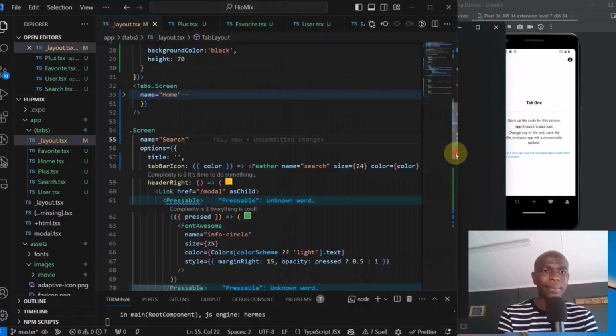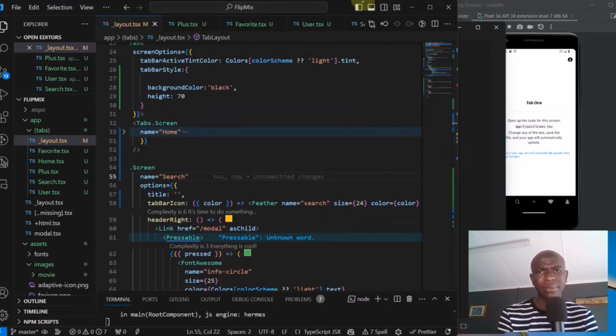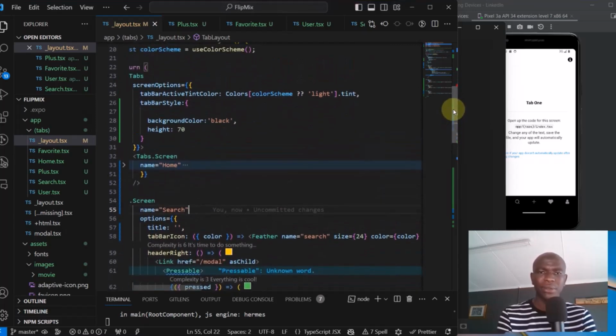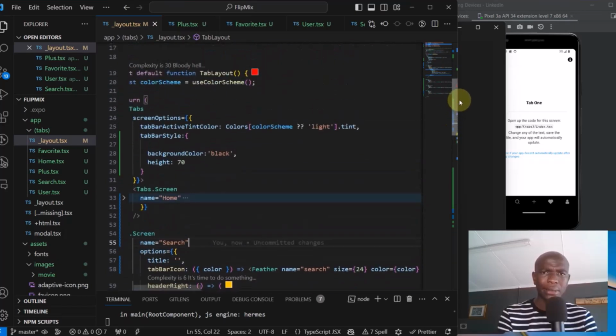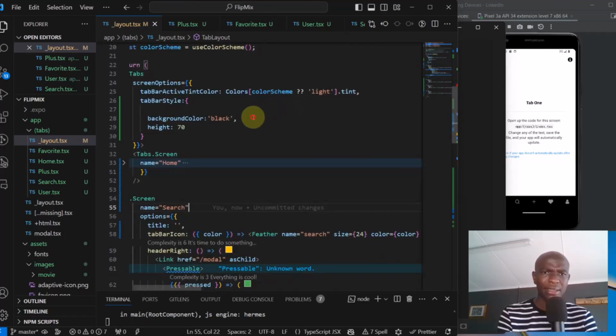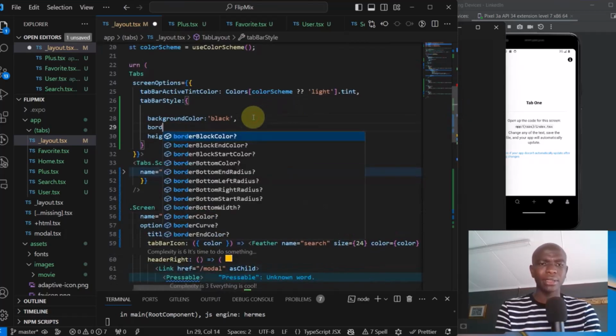Let's scroll up, guys. Let me just check the time. We're on 35 now, meaning that we are a bit behind, guys. Let's push. Let's increase the pace. Where we are, on tab, then it's black. Let's say border radius.